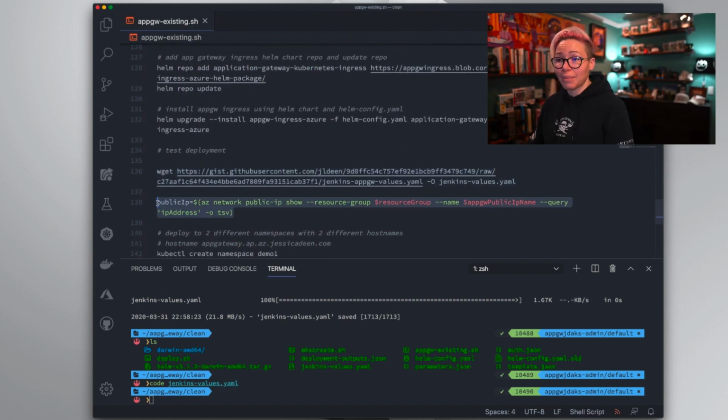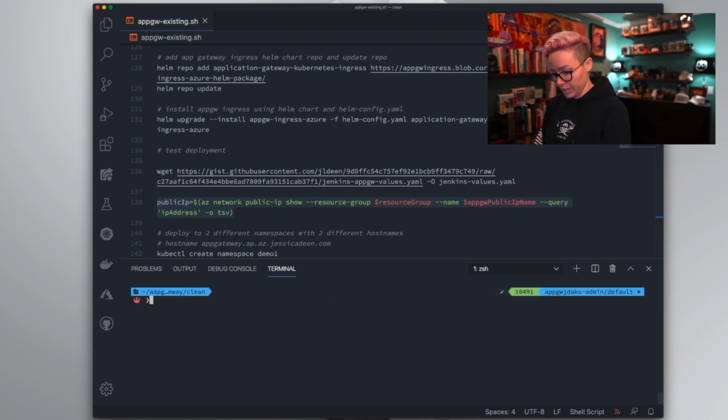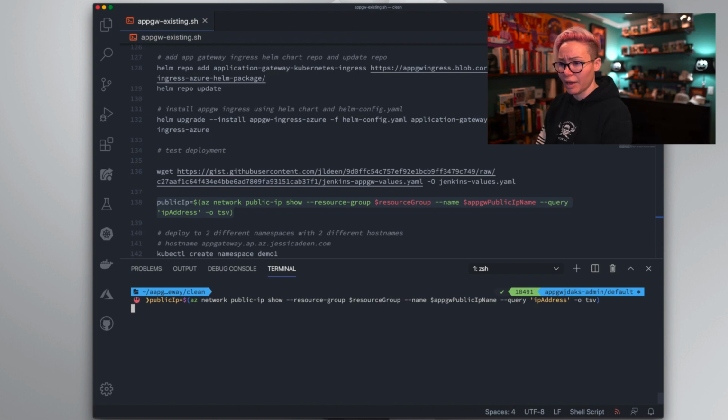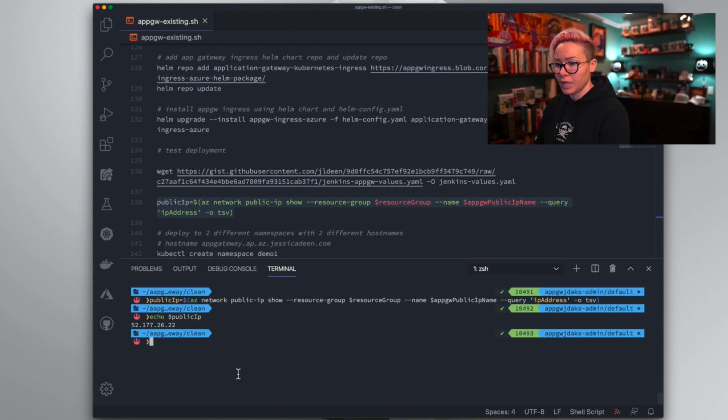Now, I want to capture a public IP address. I want to get that very quickly. So we'll clear, paste that in, and we're going to go ahead and echo that back. Echo public IP, and I'll copy that to my clipboard. The reason why is before we actually deploy our test, we need to make sure that we set up DNS for that public IP address so we can actually use the host name that we just briefly mentioned. So to do that, I'm going to switch over to my browser.